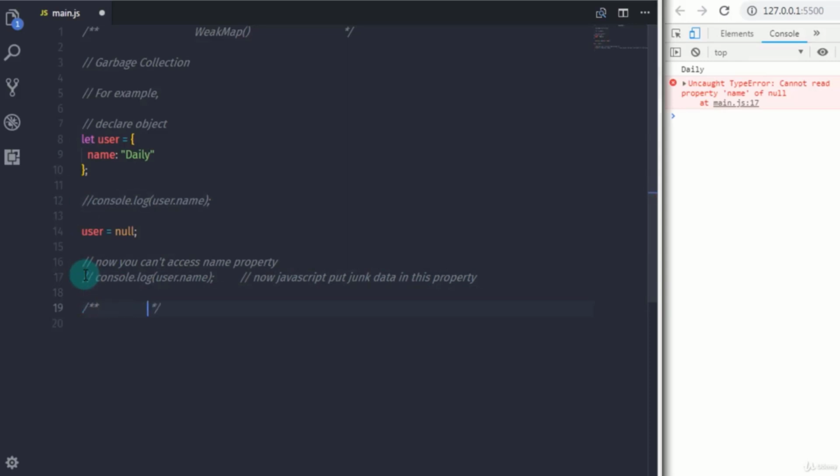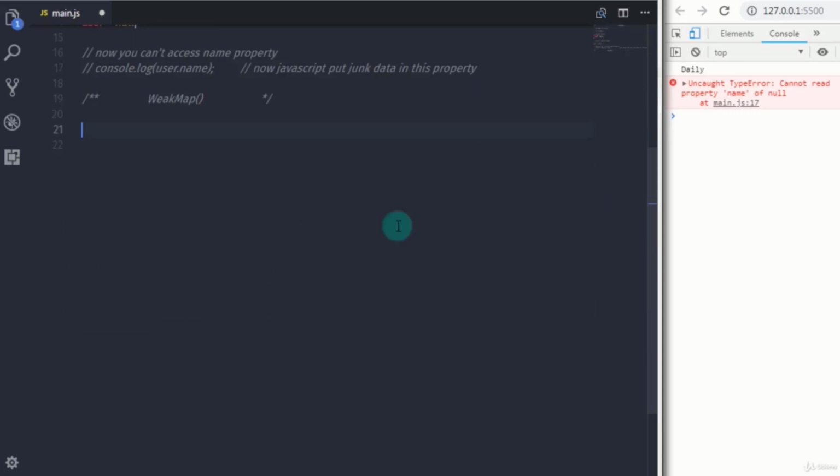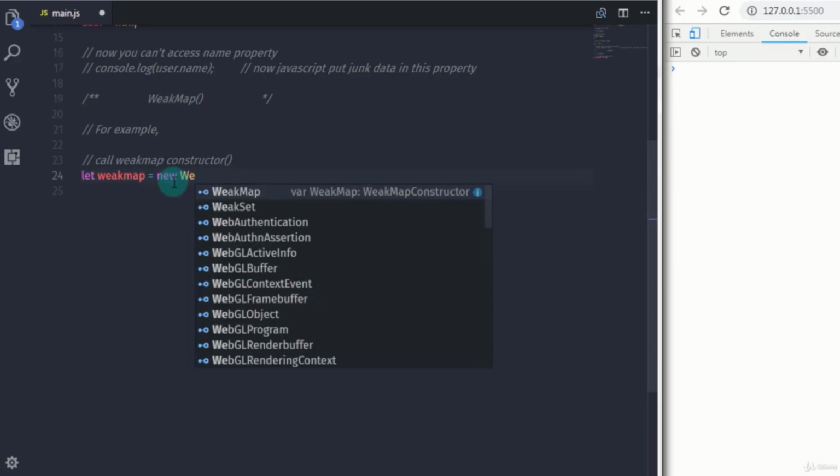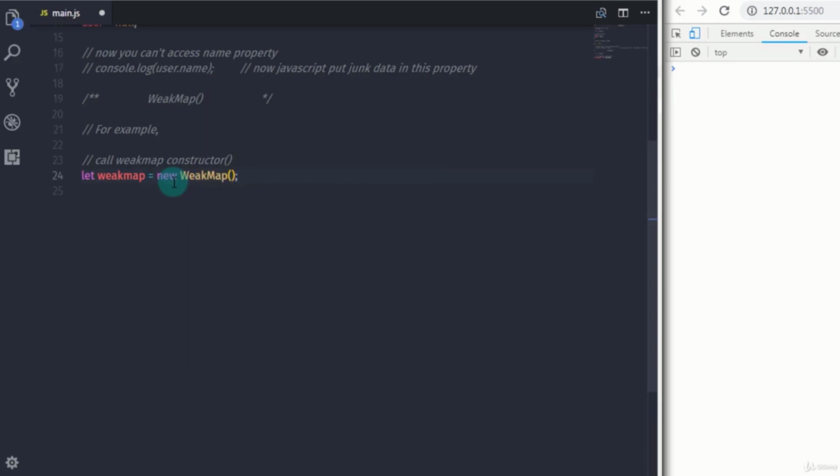Now let's move on to the main topic and understand how to create a WeakMap object. The most important thing is that a WeakMap is used to store private keys in the object instance. For example, if we create a WeakMap here, I will say let weakMap is equal to new WeakMap, right? So I will call the constructor of WeakMap using the new keyword. And just after that, I will create an empty object here. So I will say let obj is equal to curly braces. So this will create an empty object here.